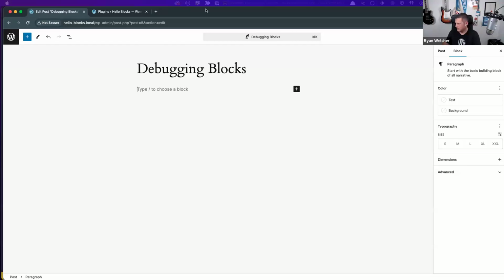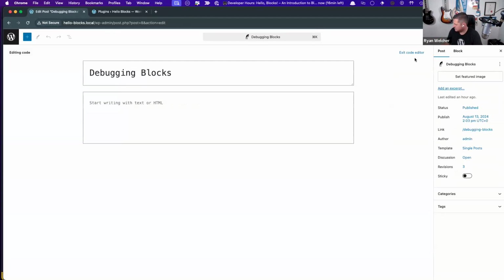I have set up a little broken plugin demo. So come with me on a journey, if you will. I've just scaffolded a block using the create block tool, and now I'm going to start working on it inside the browser. So there's a couple of things. Let me switch this back over.